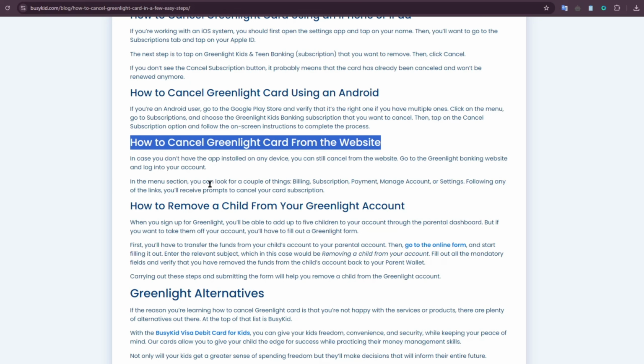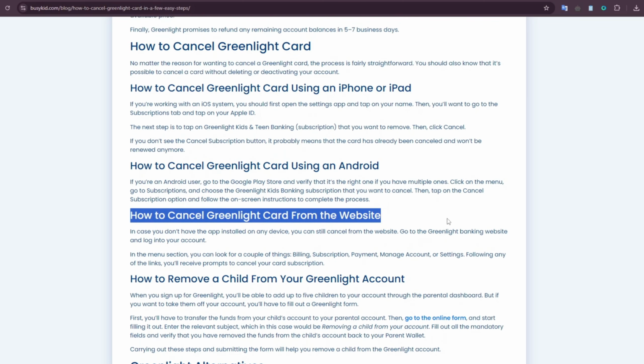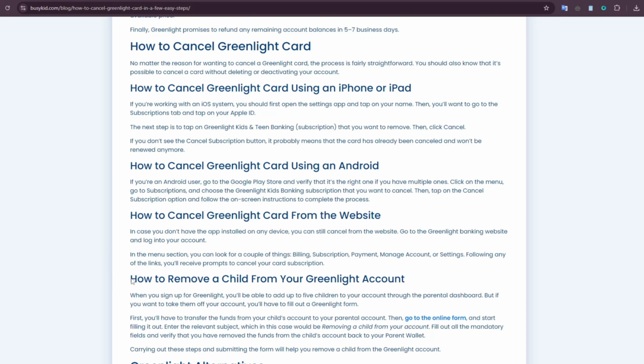In the menu section, you can look for a couple of things: billing, subscription, payment, manage account or settings. Following any of the links, you will receive prompts to cancel your card subscription.